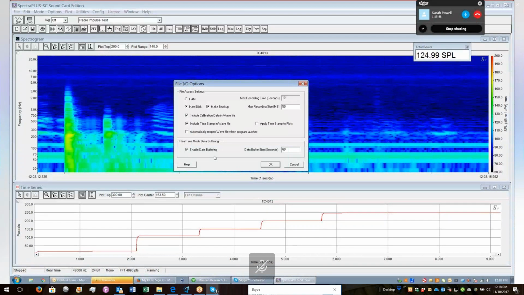Down below here, enable data buffering. That's really good because if you're in real-time mode and you're monitoring something, but you didn't think things were going to start, and they do, you can switch over to start recording, and it'll have saved the last bit. In my case, I have 60 seconds here. I think yours should default to 60 seconds also. You'll have 60 seconds of data that will then be saved as a WAV file.